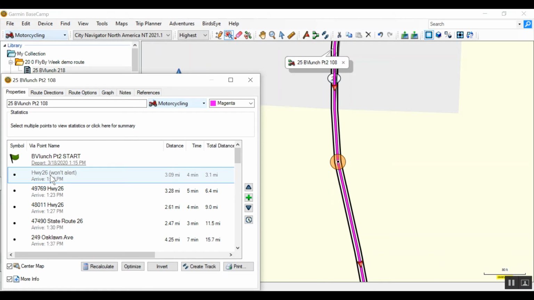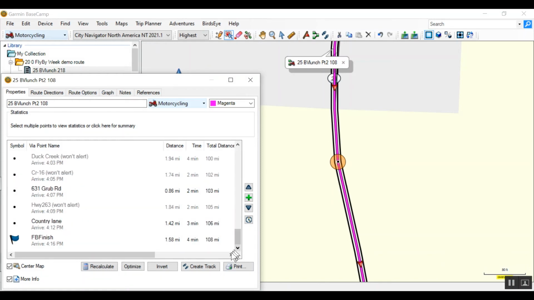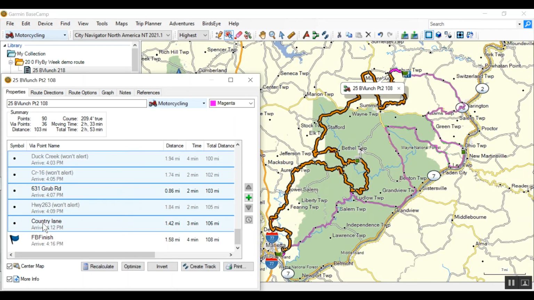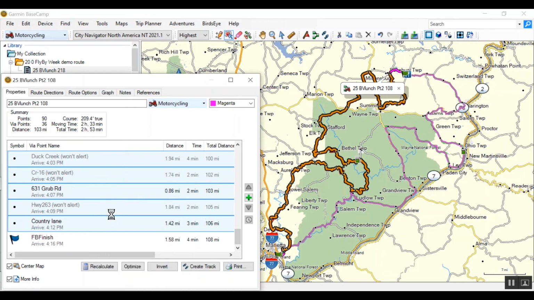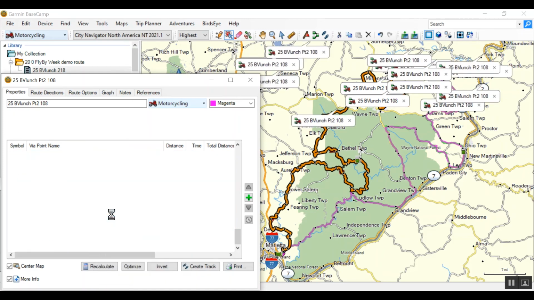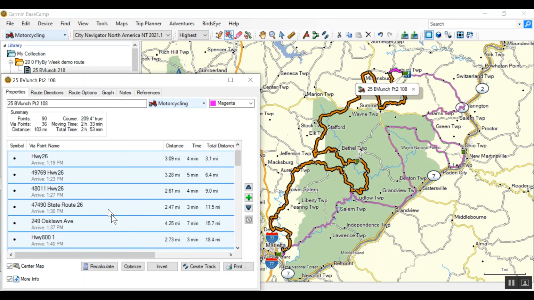So we click on the second route point and see that one's one that doesn't alert. And we scroll down to the last via point before the finish, and we hold down the shift key and click. And that selects all the points in between the start and finish. And then anywhere in the blue highlighted area, we can right-click and we can select Alert on Arrival. It takes a few seconds, but it converts everything to via points. And now everything on the route is either a waypoint or a via point.